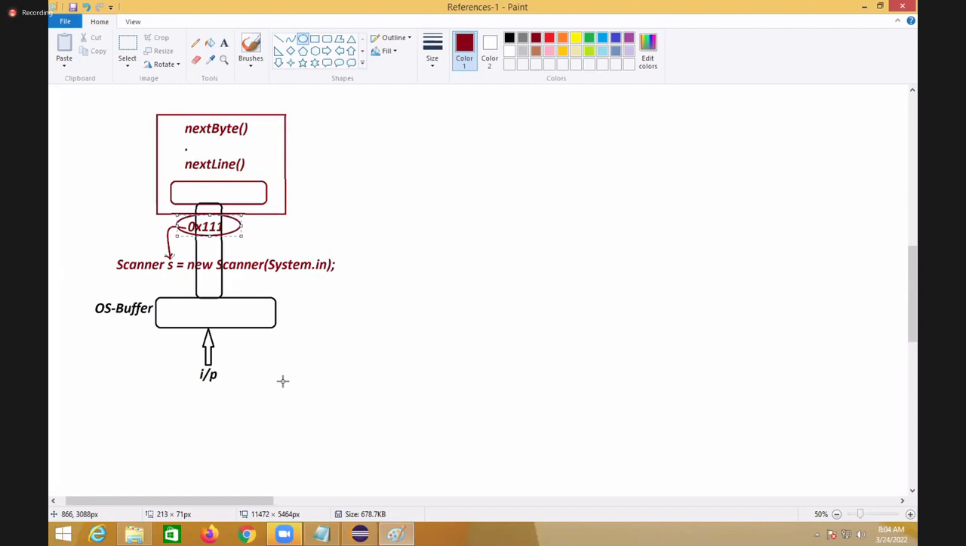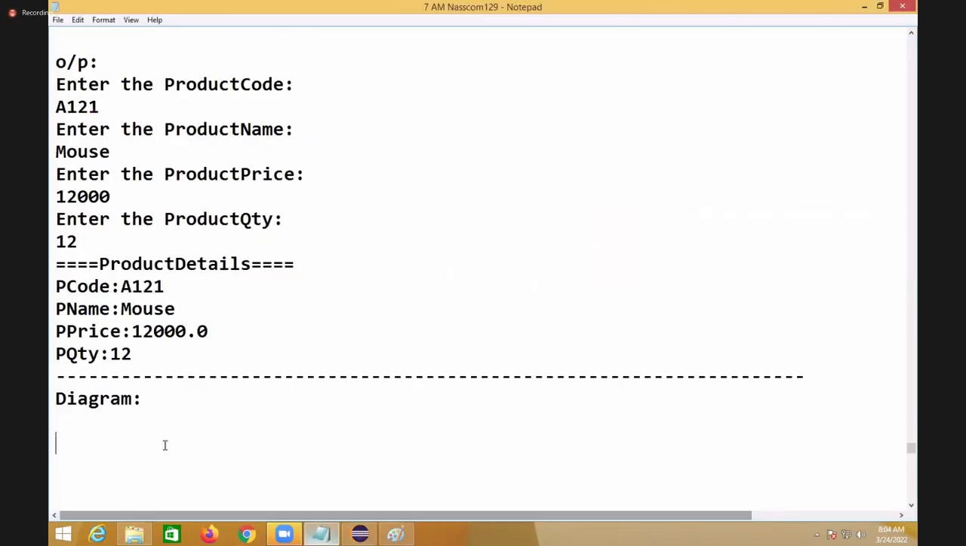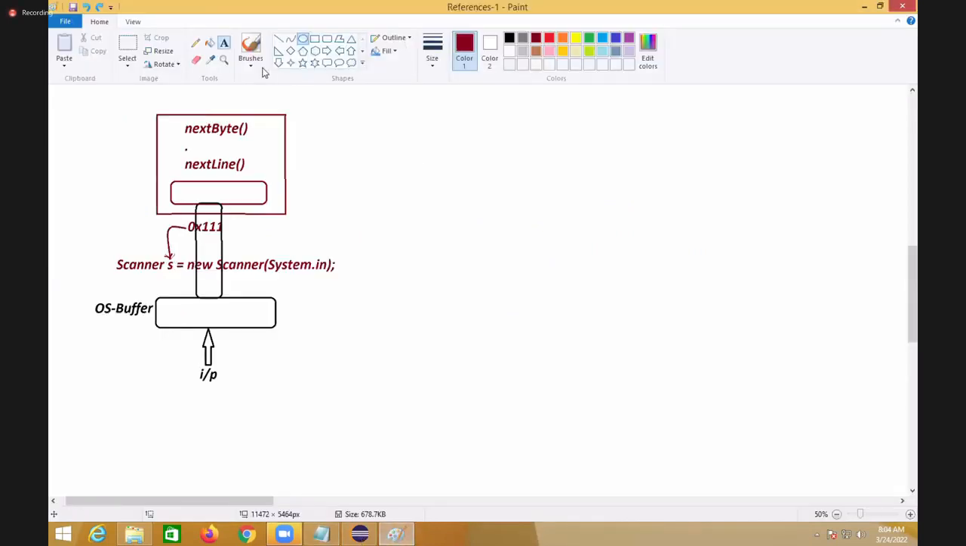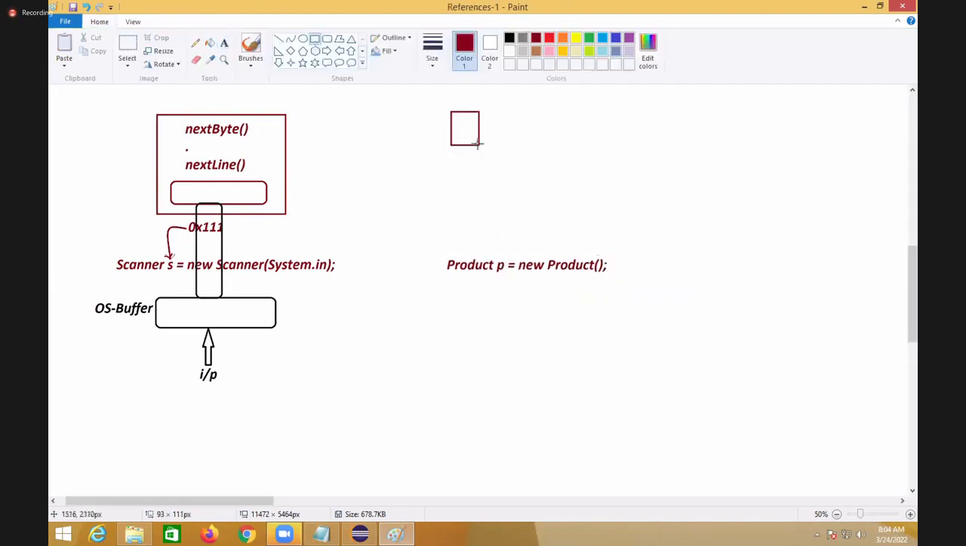Because I'm drawing the diagram, this is the imagination of your scanner. Anyway, the scanner has one reference, 0x111. Now product P is equal to new product. I am creating one object for product. So the product object is created.